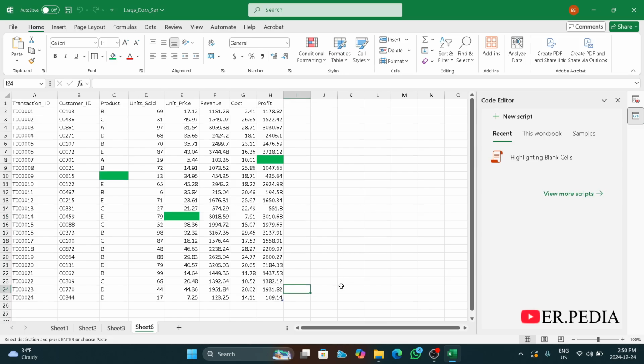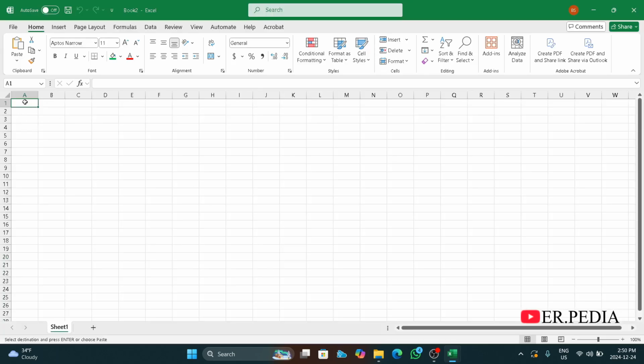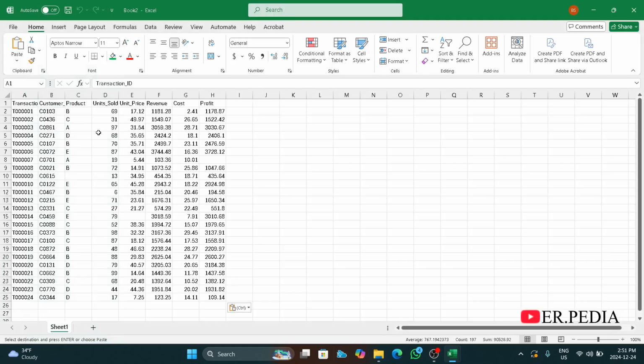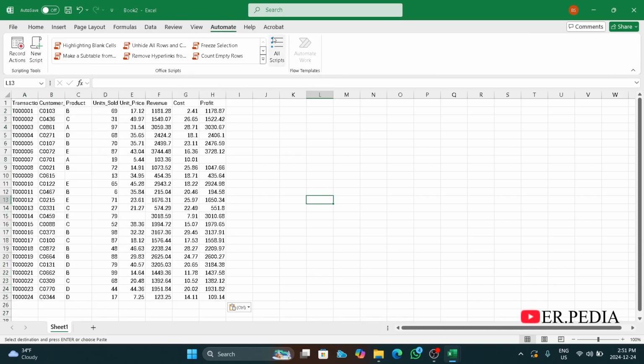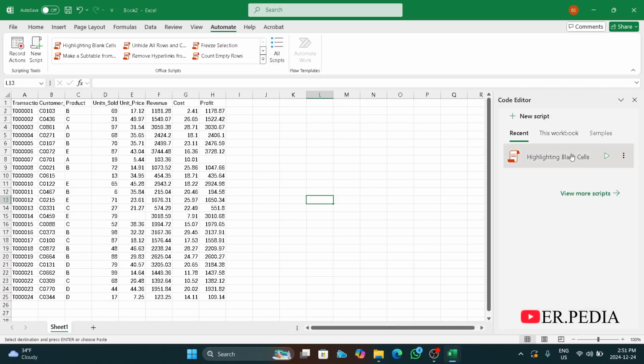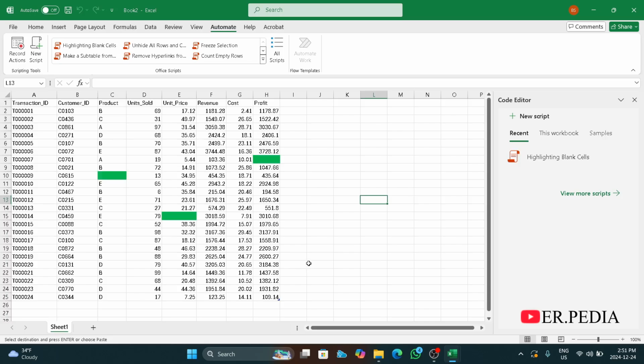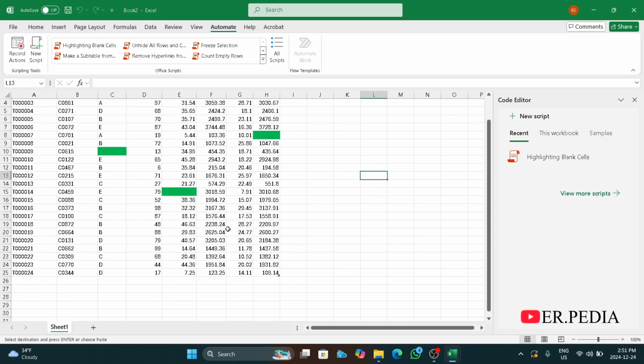And I will show you one more. I will show you how we can work in a different workbook. Now I'll open a new workbook over here, and then I'll paste only the values. This one is my new workbook, right? Now when you go to the Automate section, since my script is saved in my OneDrive, it's already shown over here. Once I click OK, it will automatically highlight the blank values. So this is the more advanced one.